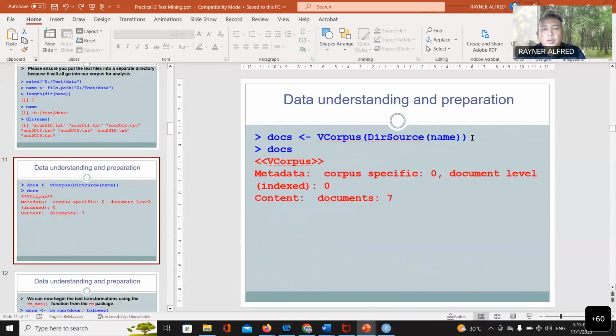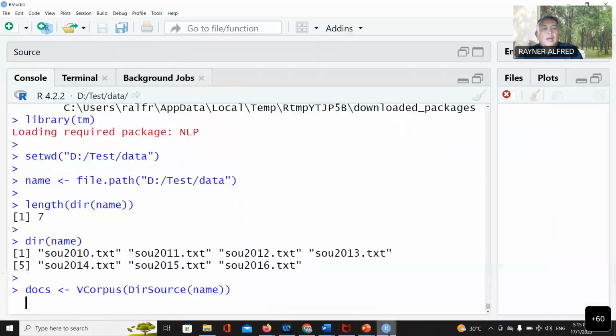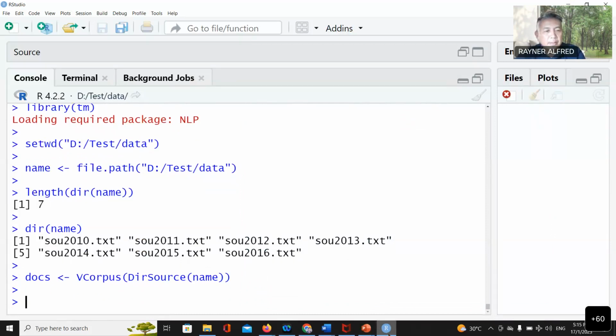Before that, what I will do is get all the files, and then I will convert them into a corpus. The difference between these individual text documents and a corpus is that I will compile all these text files to become one set of documents. It's called a corpus.